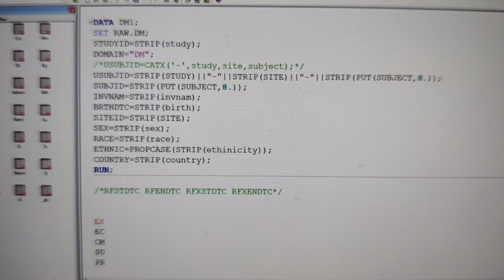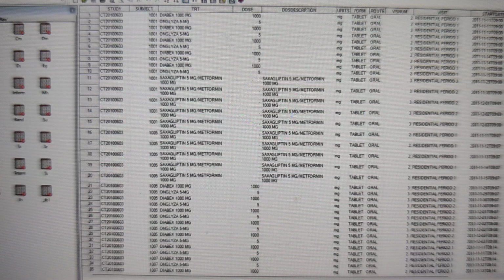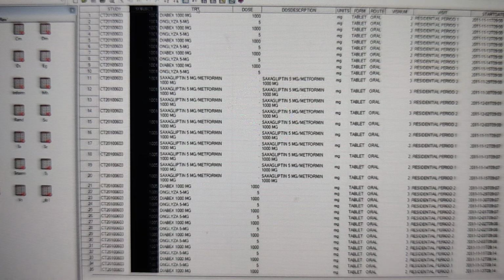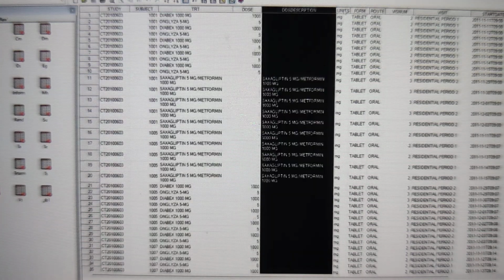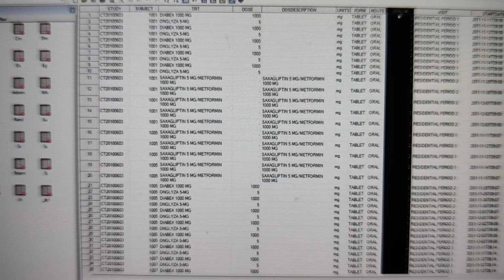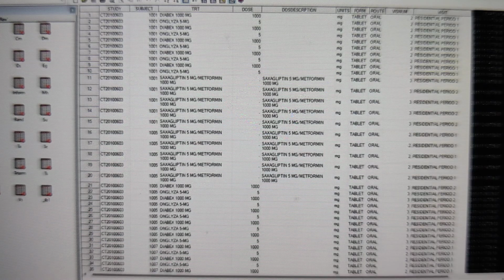Now, in my raw library, can you see what dataset we have? I have a dataset called EX. What do you mean by EX? EX stands for exposure, which is the protocol-specified study treatment information. Here we can find that information. Now I'm trying to open the EX domain. We have the study, subject, what treatment we have given, the dose description, dose units, dose form, dose route, visit number, visit, and we have a start date.